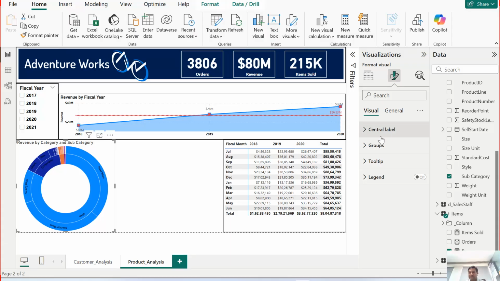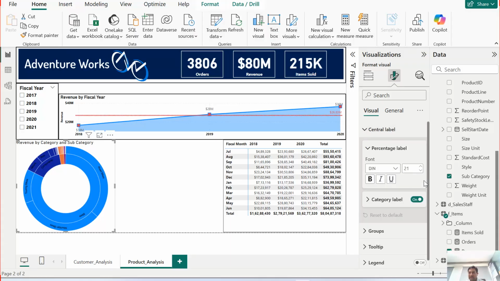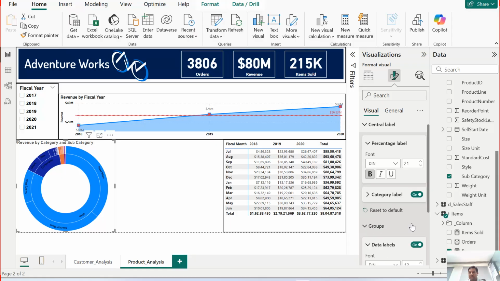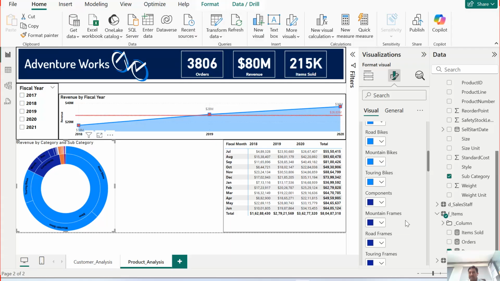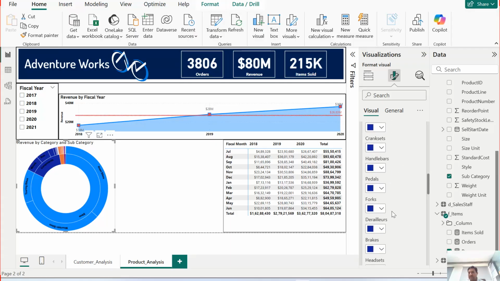So I'll go to format as a visual. I'll label it at the center only. I'll keep it bold. Category label, I want it on. Then grouping, the data label should be on and I want to keep it bold. Colors, mountain bikes, that is blue, that is an automated one. I'll keep it as it is. I do not want to change the color gradings.